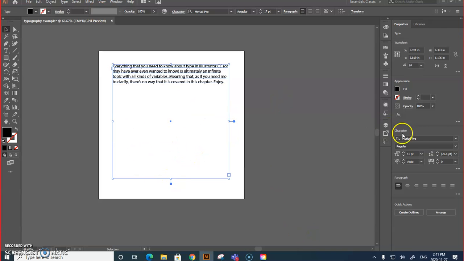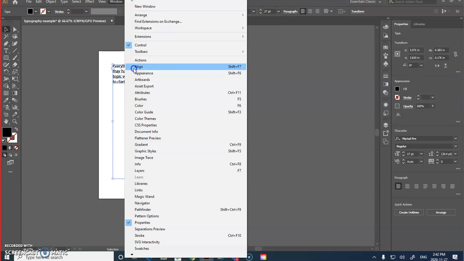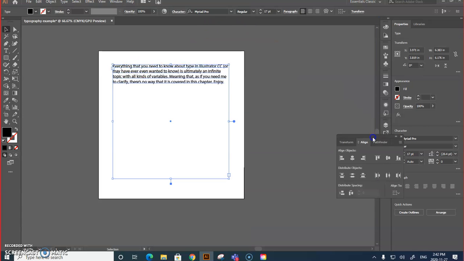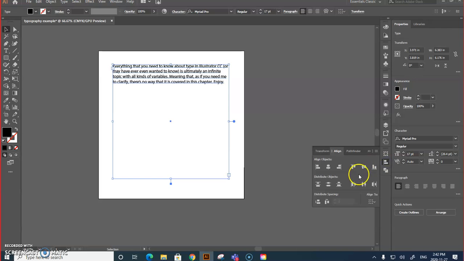I'm going to go and find my align panel. And I want to dock this right in here so I always have access to it, so it looks like these 2 bars here, and then I want to align it to the artboard, and I'm going to center align it there.